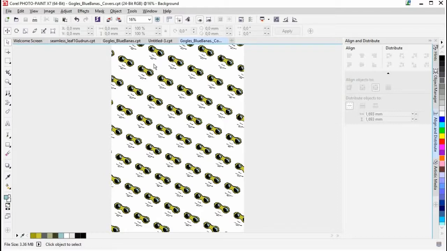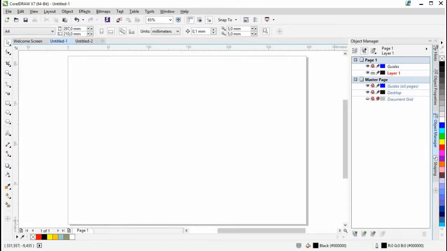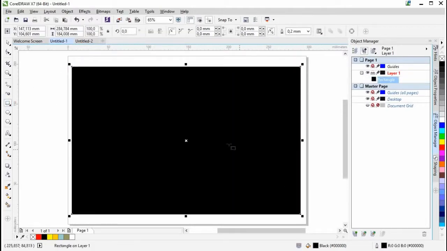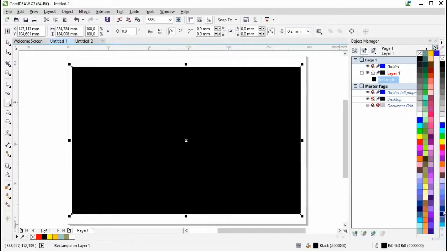But this is how we do it in PhotoPaint, and there are more things we could do, but for this webinar, and time is of essence, we'll move over to CorelDRAW. And here in CorelDRAW, I'm going to show you a basic way of creating a pattern.